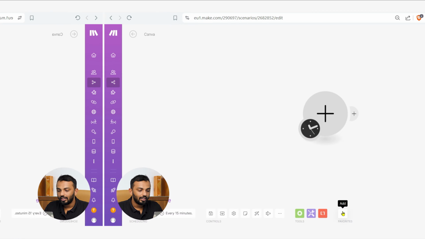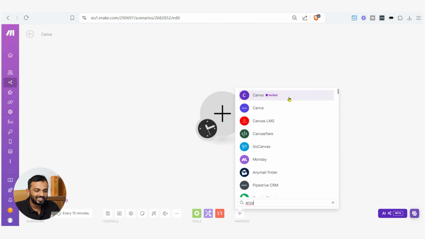Hello everyone, Make has just released an amazing app for Canva users, and right now I have got a lot of requests to generate bulk designs for social media posts automatically. Let's check out the possible integrations in Make. Let me search for Canva quickly.